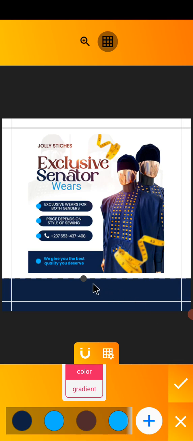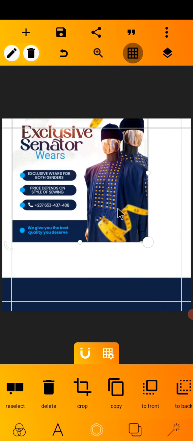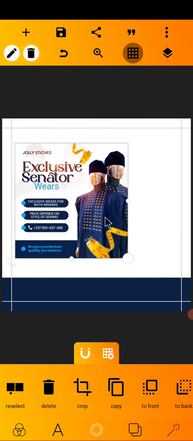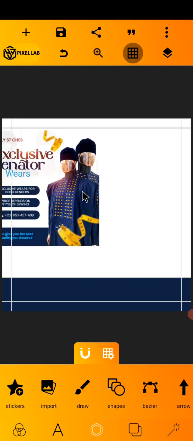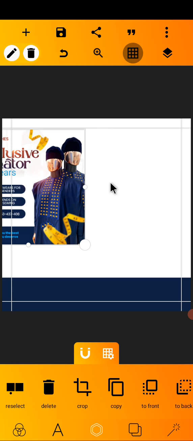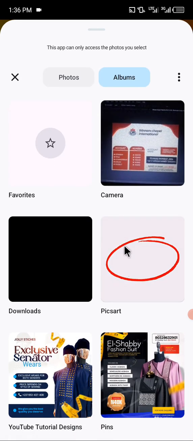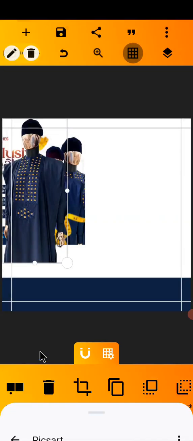So after positioning your shape here, you come to this and accept it using this check mark. Good job. Now let's import our mannequin images, then see how you can increase the clarity of the image using Pixellab. So you go to import, you go to the folder where you have your resources. Now you import this.